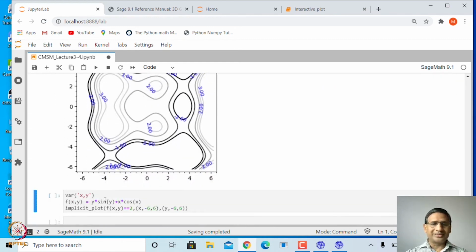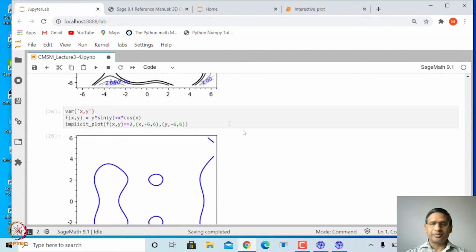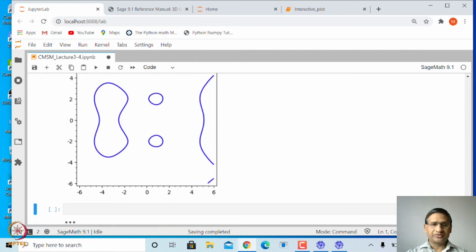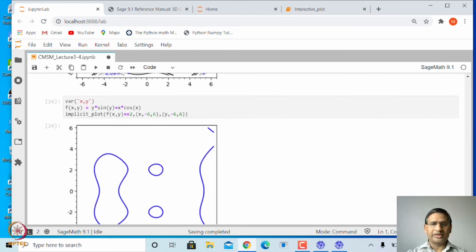You can obtain the same thing by using implicit plot of f x y equal to 2. When you plot this, exactly what you see is the curve, and if you compare it with the z equal to 2 contour here, this is exactly what you got. Of course, here it was plotted between -2 pi and 2 pi, while here I plotted between -6 and 6.